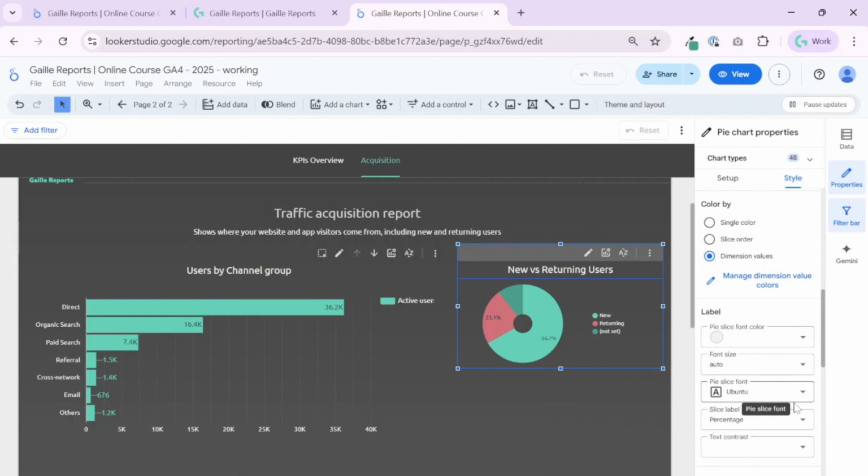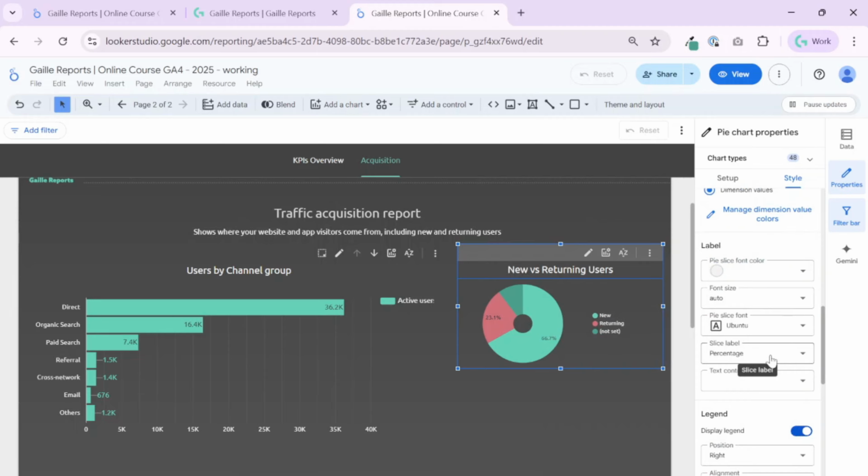Then we can change font size. Slice label, we can play around here. We can show new returning value, number of players, but normally pie chart is percentage. Text contrast, we can play around, like, okay. It works a bit weird, to be honest. So just play around and find what is the best option for you.